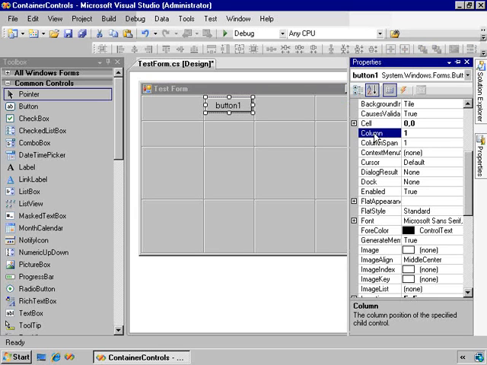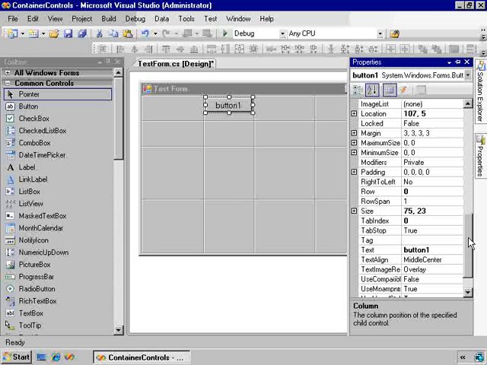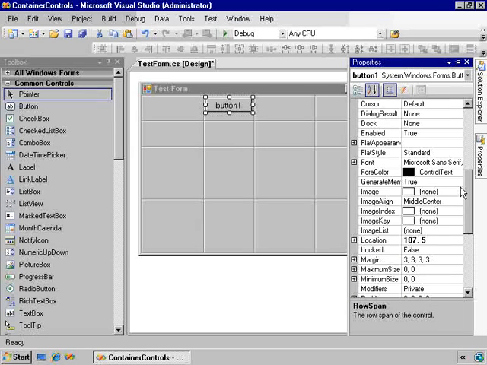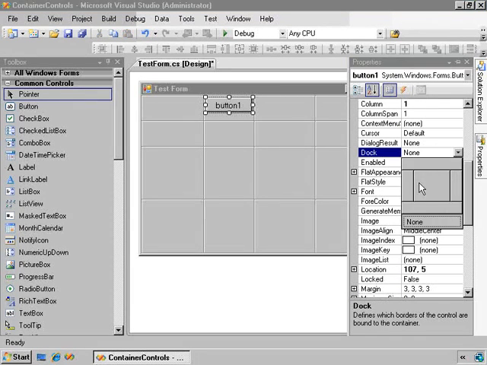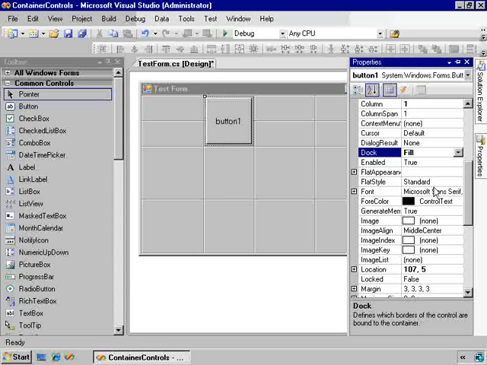It got the column property. It obviously got a cell property. It gets a row property. There it is. It gets a column span and row span property, which indicates how many columns or rows it spans. Let's make this 2. Make it so that it docks to fill. There we go. And you can see that that button now spans 2 rows within the grid.